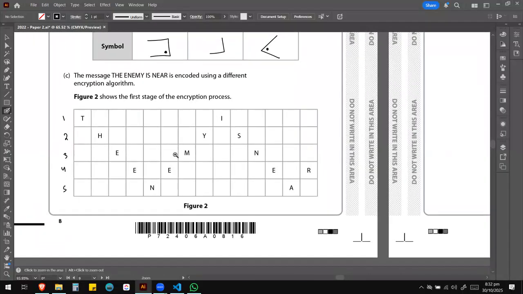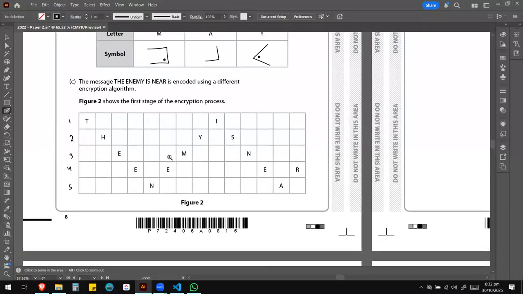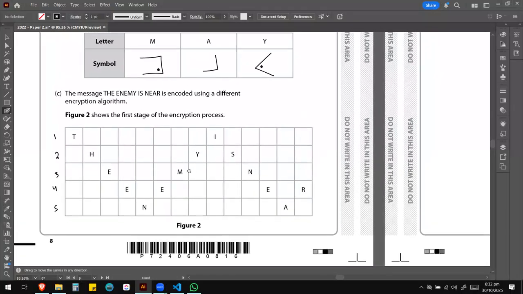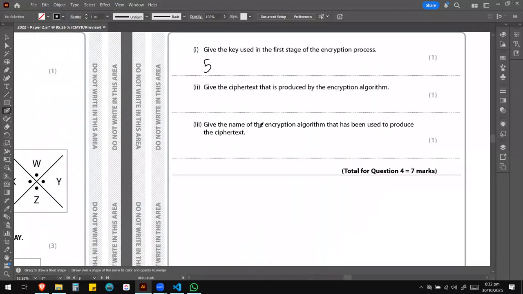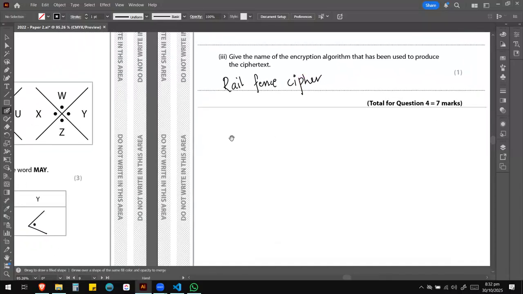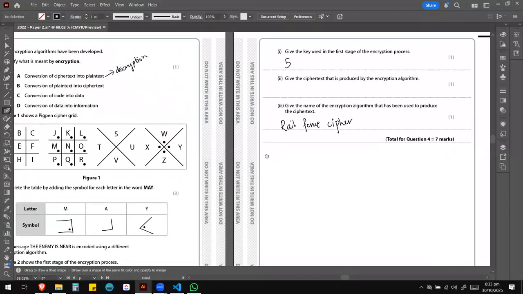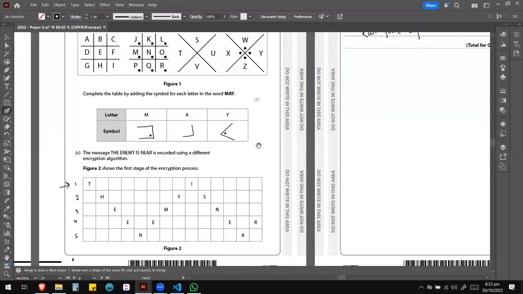Give the ciphertext that is produced by the encryption algorithm. What is the ciphertext that is produced by this algorithm? Okay. So how do you produce the ciphertext? You're just going to look at each row and you're going to start writing whatever letters you've seen here. That's how you do the railfence cipher, by the way. The name of the encryption algorithm is called railfence cipher. Okay, you can write that in there.